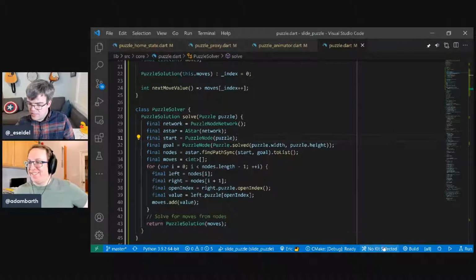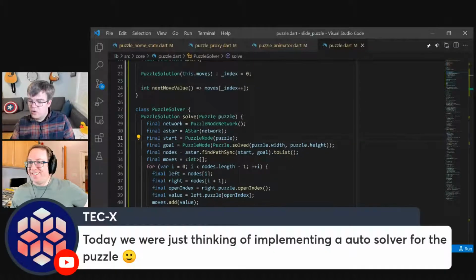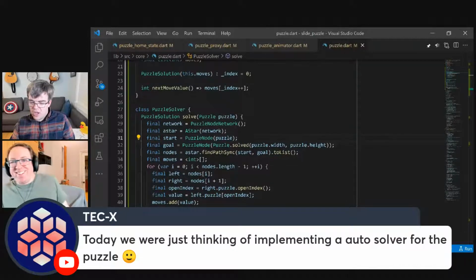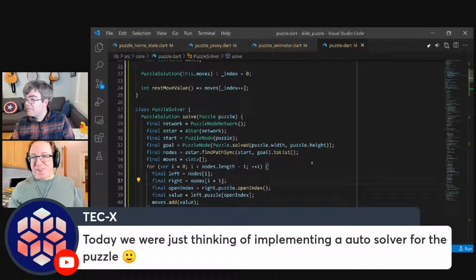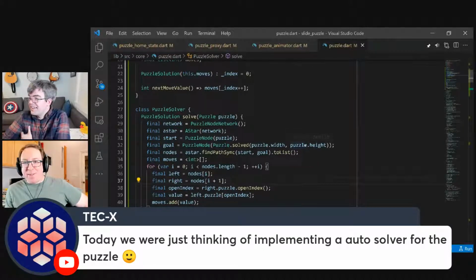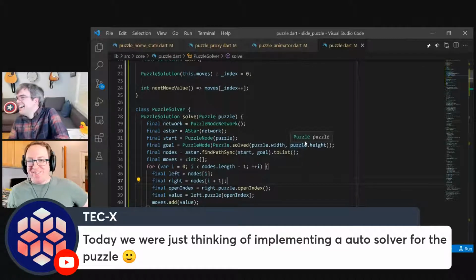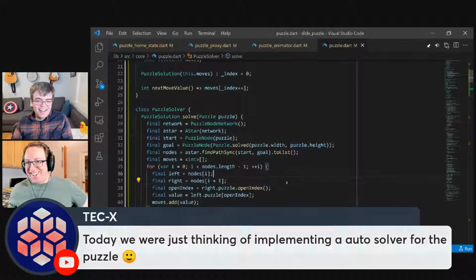Okay. What is this? Oh, this thinks I'm running a Windows app. Oh, Tech was also thinking of making an autosolver. Yeah, maybe you'll see us flame out horribly and it'll inspire you to actually make it work.